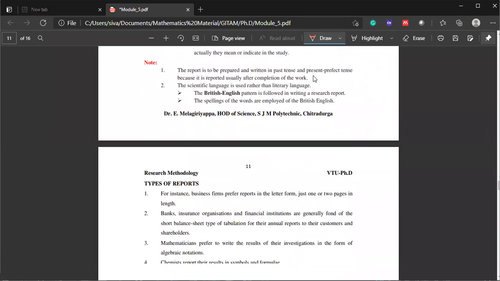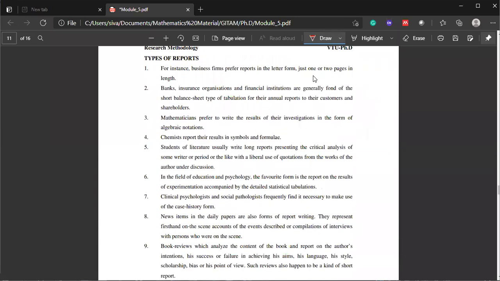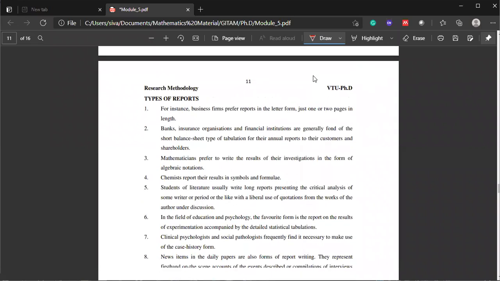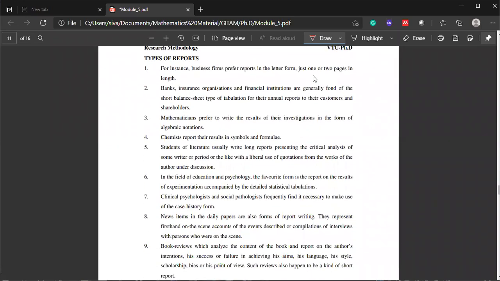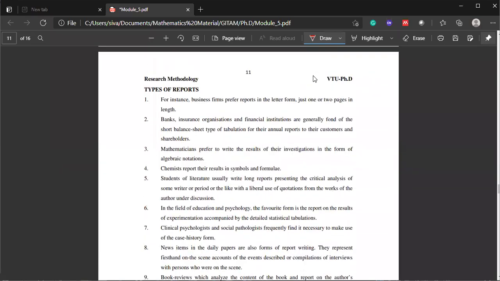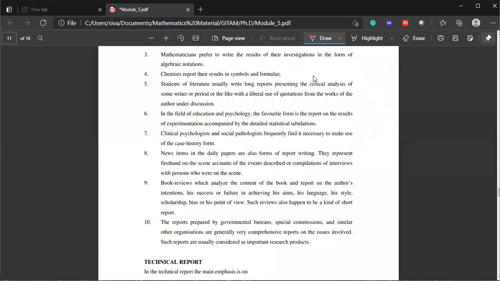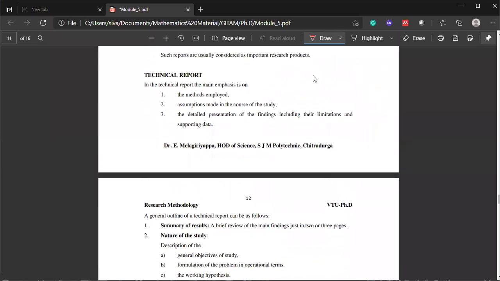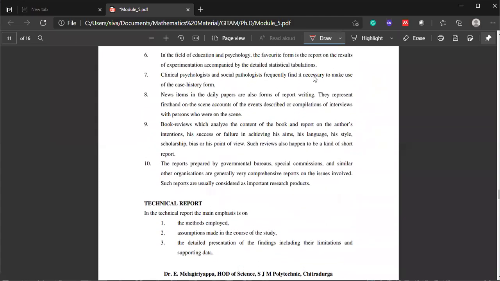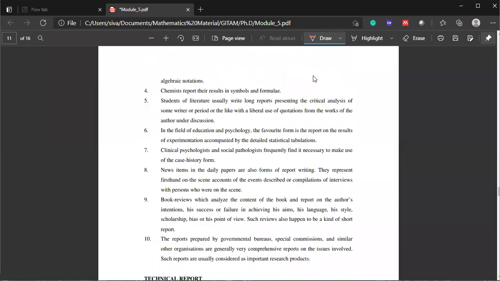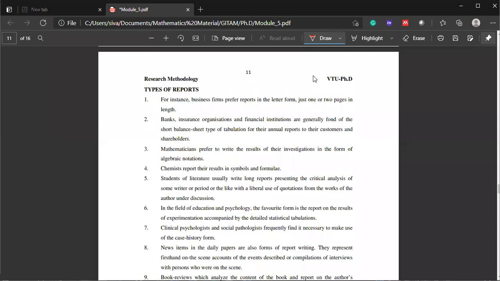So that is about the research report and thesis. And we will have different types of reports. I think types of reports is not in our syllabus, as per my knowledge, but let us see types of reports also.